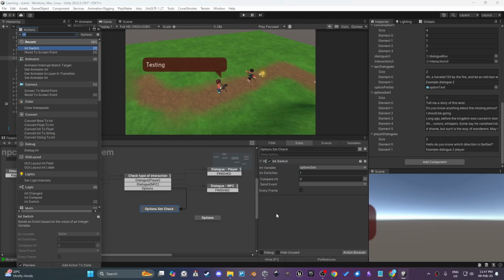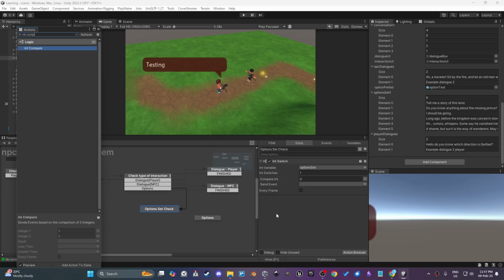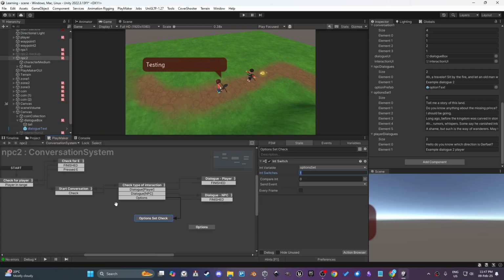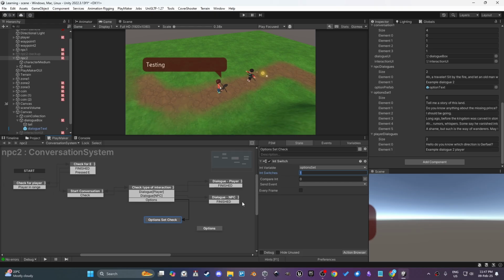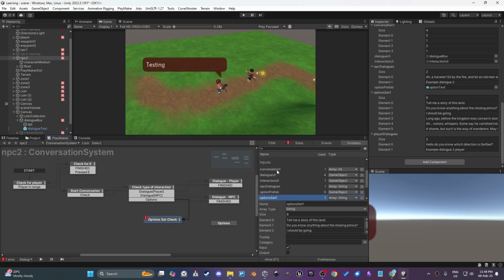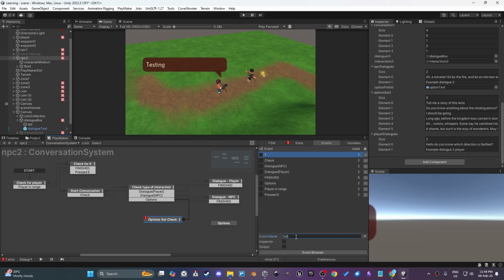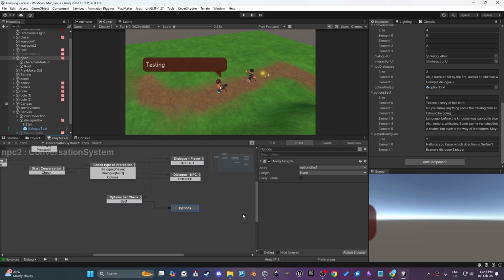You can also, another alternative to int switch is basically doing an int compare. So this will be something that you will need to specify when you're making the NPC. So you can look at the number of option sets that you or your narrative designer has made and you can assign the number of int switches here. So all you need is one options state that it needs to go to. So I'm going to call an event called 1, or I'm going to just change it to set 1. And here is our state.